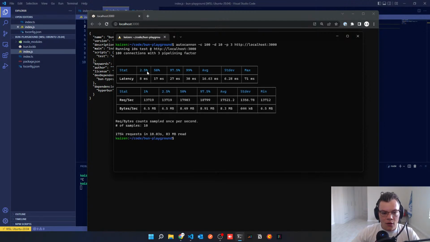Okay, so on average, 97.5% of the requests took 27 milliseconds. On the lower end, 8 milliseconds for very few of them. 50% was 17, and then average is 16 milliseconds, which is quite good. We've made 175,000 requests in 10 seconds, and we've transferred about, on average, 8 megabytes in those requests with a standard deviation of 600 kilobytes, which is not bad.